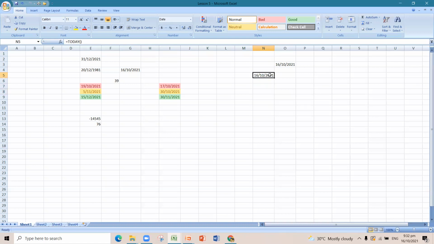Even if you open this after 1 year, the actual date will reflect here. Whereas if you manually type today's date, this information is just data. It will not change. It will just remain as 16/10/2021 whenever you open the file. But if you use the TODAY formula, it will reflect the date when the file is opened, and it automatically updates all the formulas. So is this one clear?